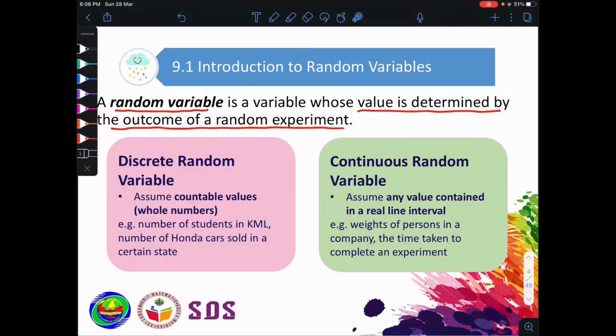The first one is discrete random variable. Discrete random variable will assume countable values or whole numbers. Some of the examples are the number of students in KML or the number of Honda cars sold in a certain state.